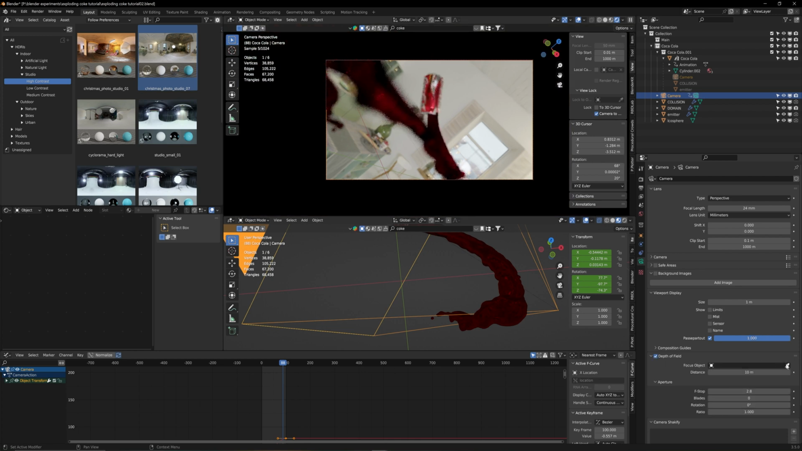Now under my camera settings, I also like to add depth of field. So I turn this on and select my Coca-Cola with depth of field. So my entire rest of the scene is gonna be out of focus.